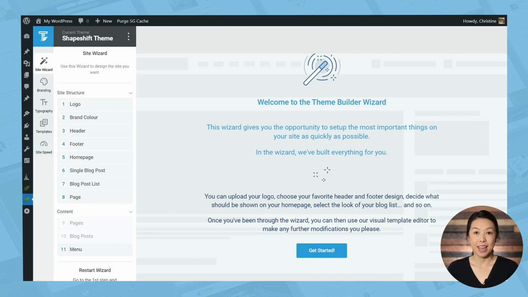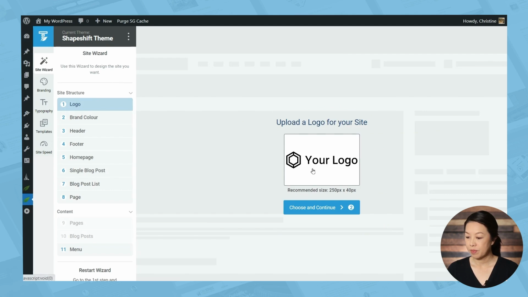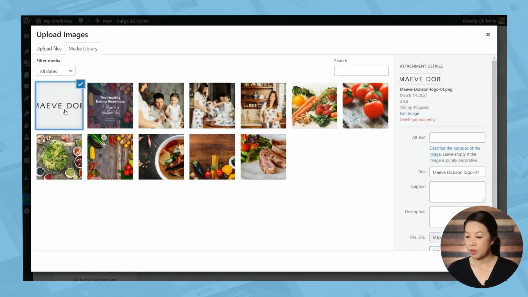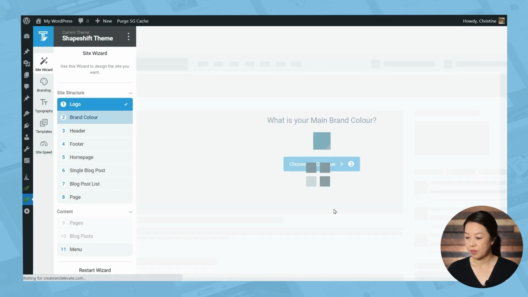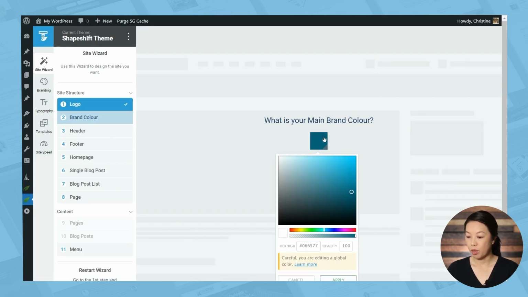But before we go into that, I think the easiest way to explain what does what in terms of theme versus landing pages is to quickly run through the process of setting up a website. So let's start with a Thrive Theme Builder site wizard. Let's choose a logo. I've already got one uploaded, so I'll choose that. Let's select a main brand color. I've already got a hex code written down, so I'll just type that in.